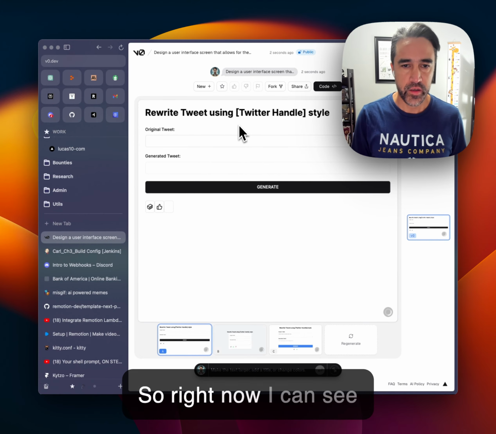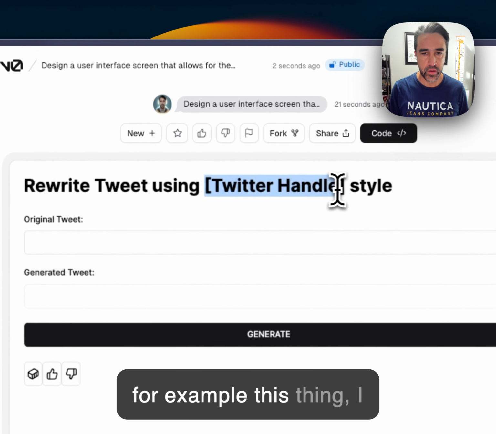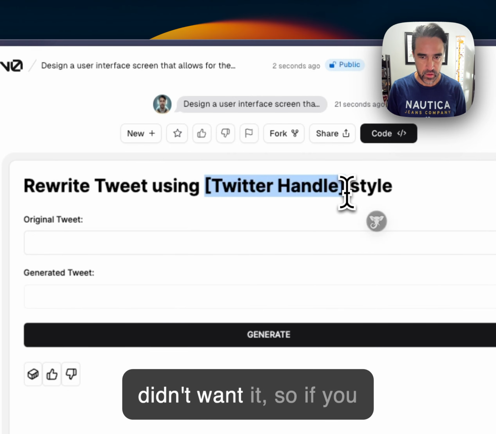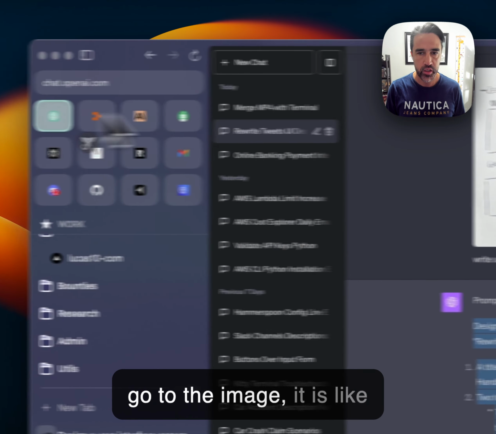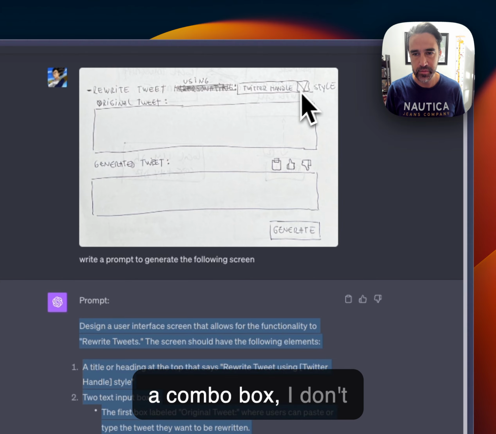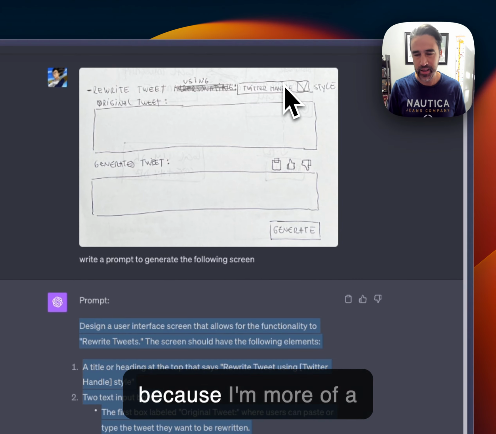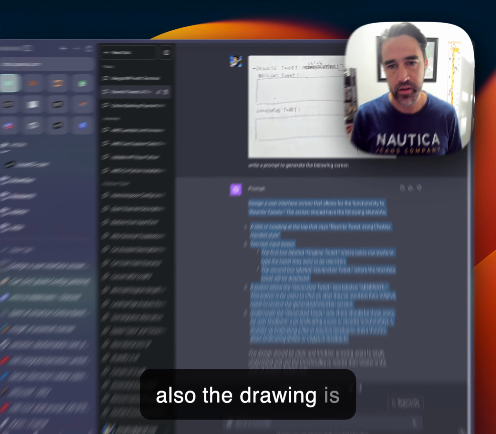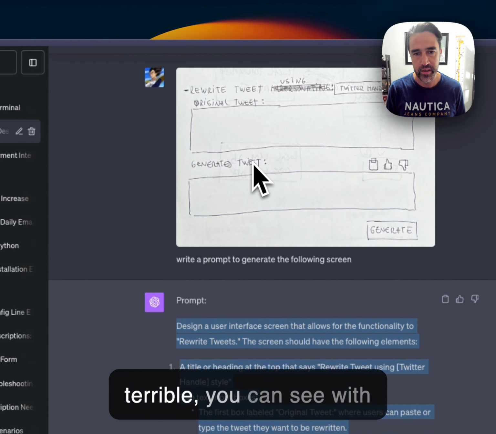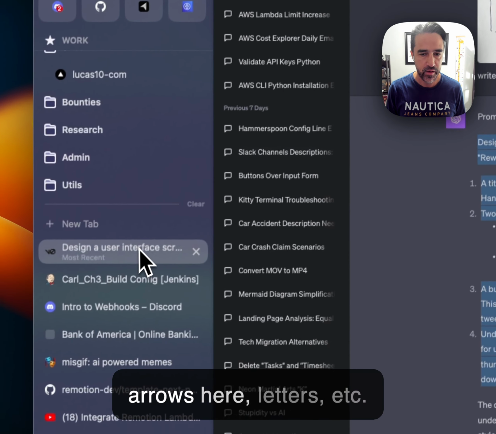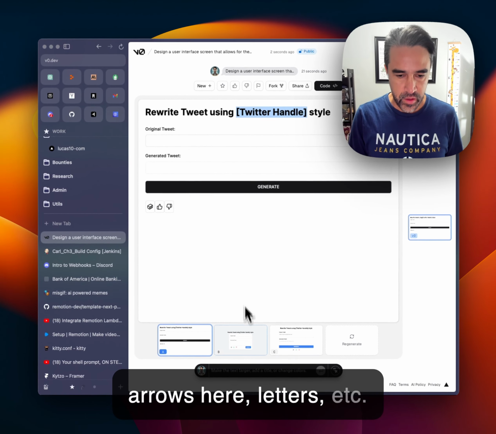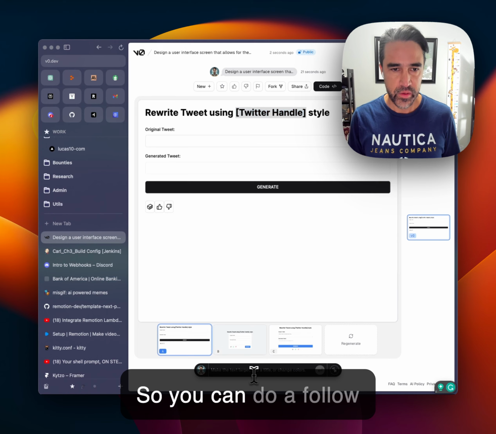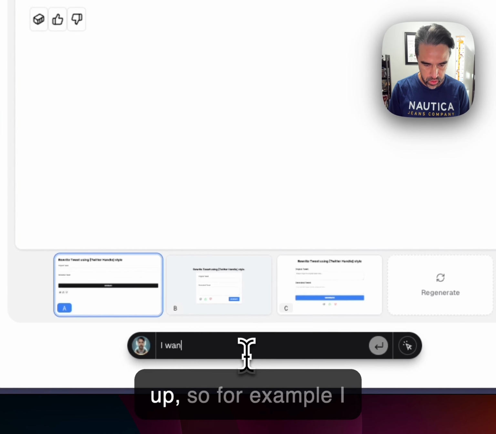So right now I can see, for example, this thing, I didn't want it. So if you go to the image, it is like a combo box. I don't know the exact name because I'm more a backend engineer. And also the drawing is terrible. You can see errors here, letters, etc. So you can do a follow-up. So for example, I want to use a list instead.